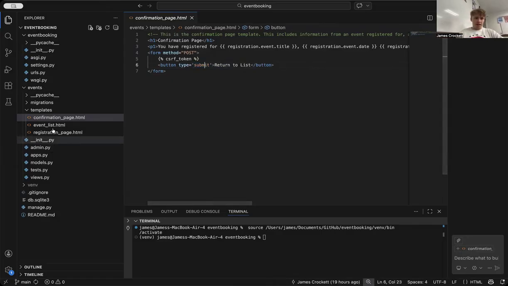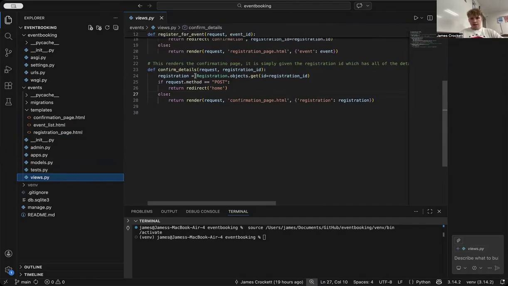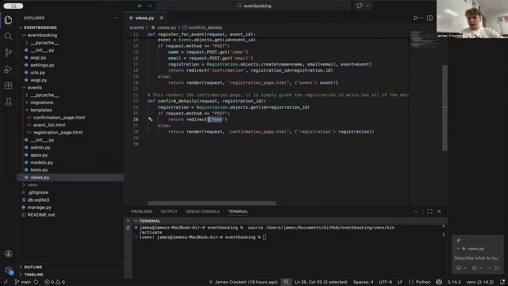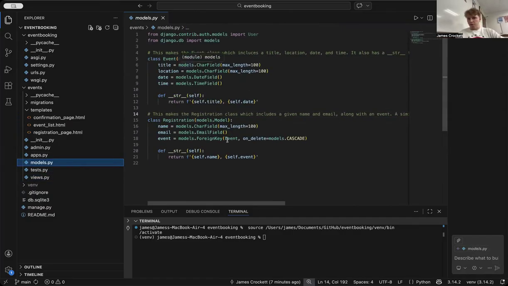And so if that's then sent back here in the confirmation details, it's then going to send it back home. Right. Now, for models, the databases, we just have events and registration.